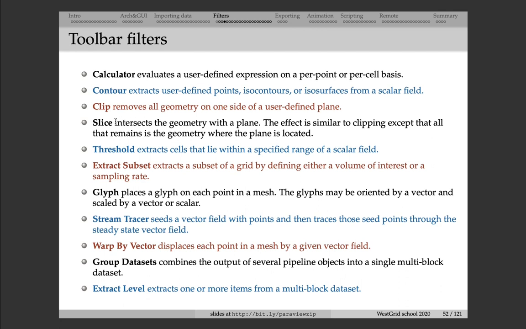A slice will also dissect a data set, but it will create a two-dimensional slice. A threshold will let you throw away all points inside a given range or outside a given range. A glyph will let you place an object on top of each data point, or perhaps on top of every 10th, etc. data point. And this is useful for a number of things. For example, you can place a sphere on top of each point to make it more visible, or you can place an arrow to indicate the direction of the vector field.